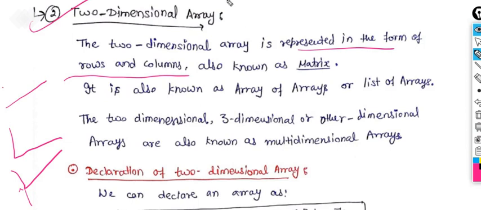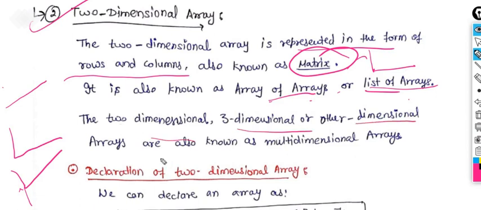You can take an example for the two-dimensional array as a matrix. A matrix has rows and columns, like the x-axis and y-axis. So it's the best example that you can take here. An array can also be known as an array of arrays, or a list of arrays, because we have multiple nested loops here, for the x and y axis. Similarly, a two-dimensional, three-dimensional, or any-dimensional array is possible. That is known as a multi-dimensional array, which we already know.